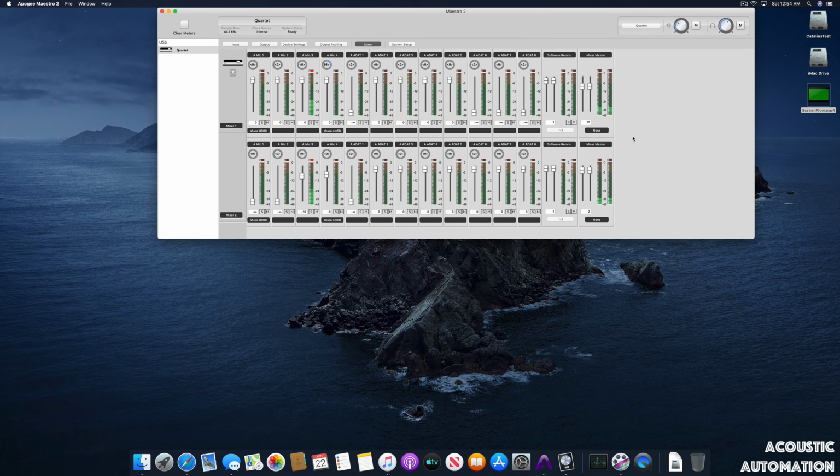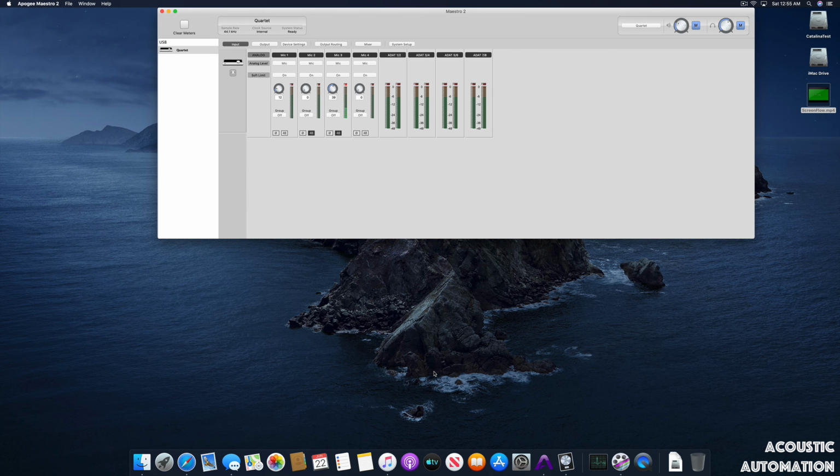Acoustic automation. Okay, so hopefully we have a decent handle on the Quartet or Apogee Maestro 2 program here, which controls the hardware. All right, now we want to actually record something. Let's switch over to Logic and get something going.